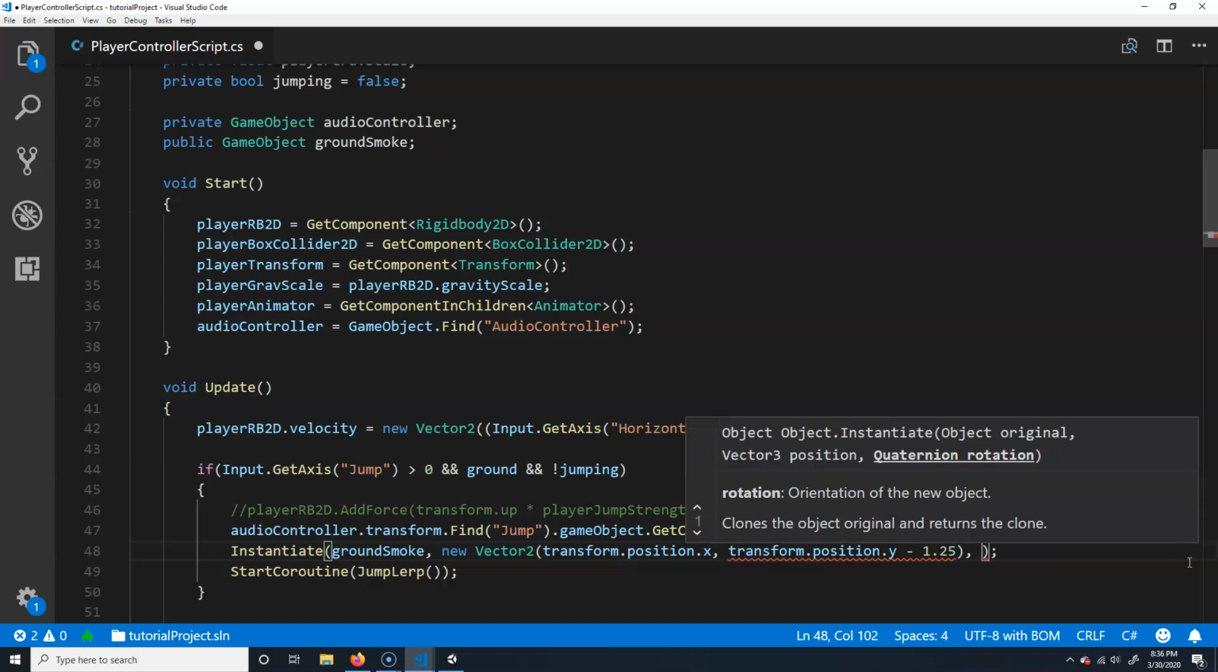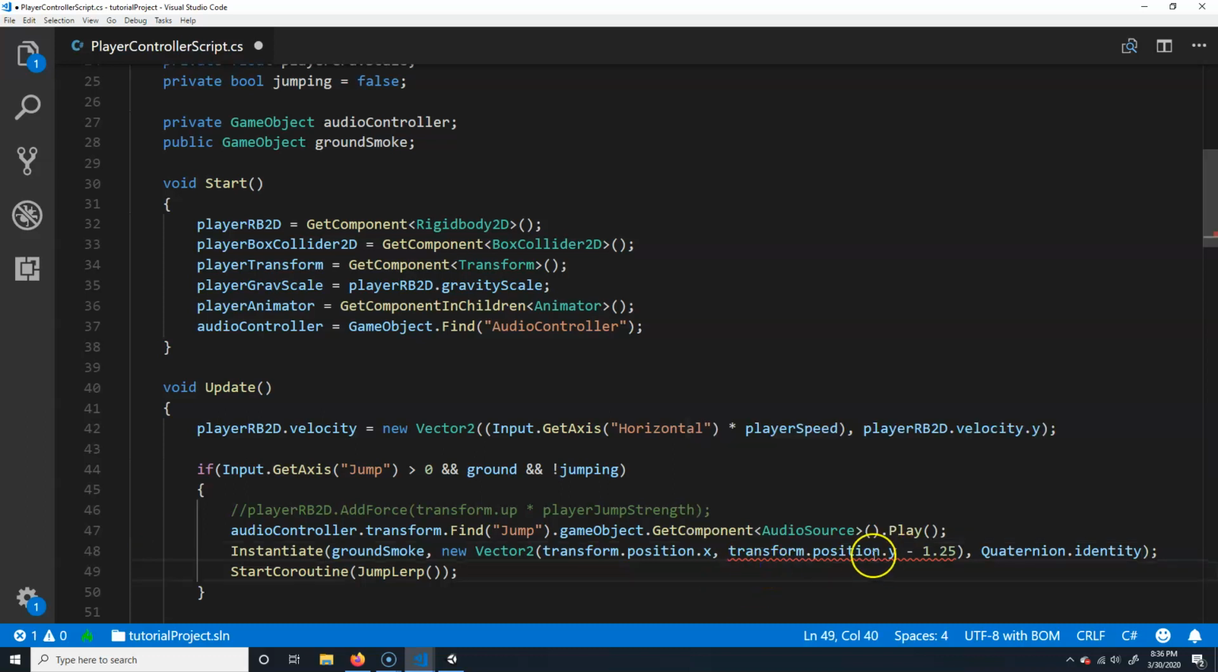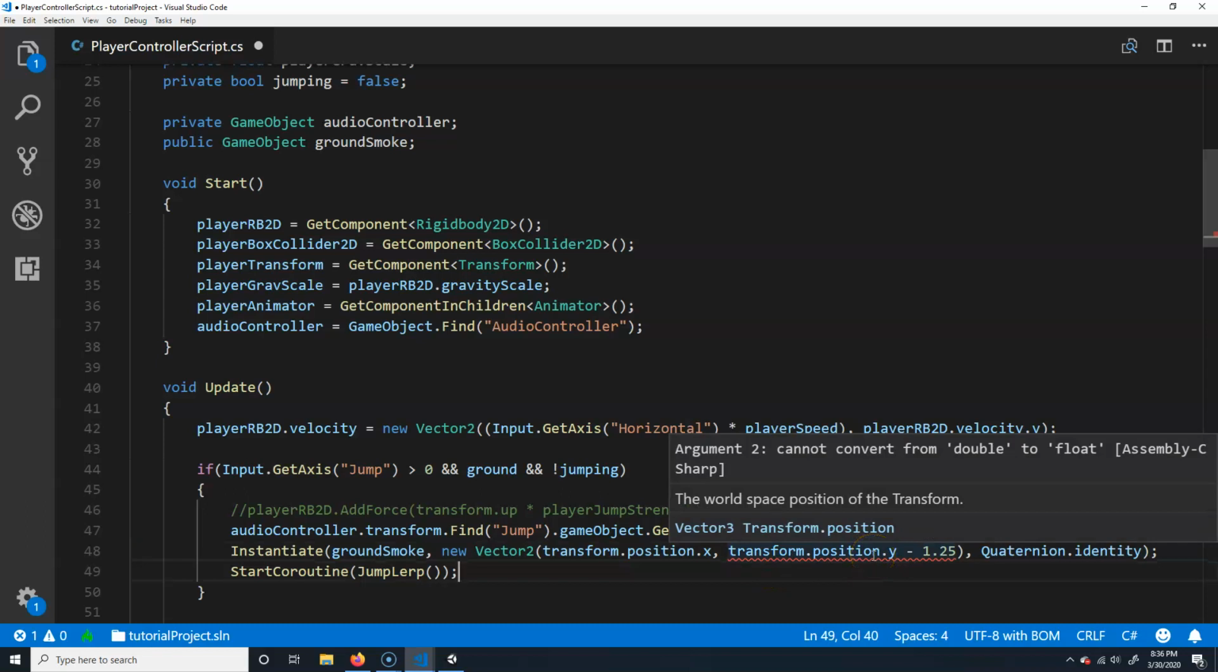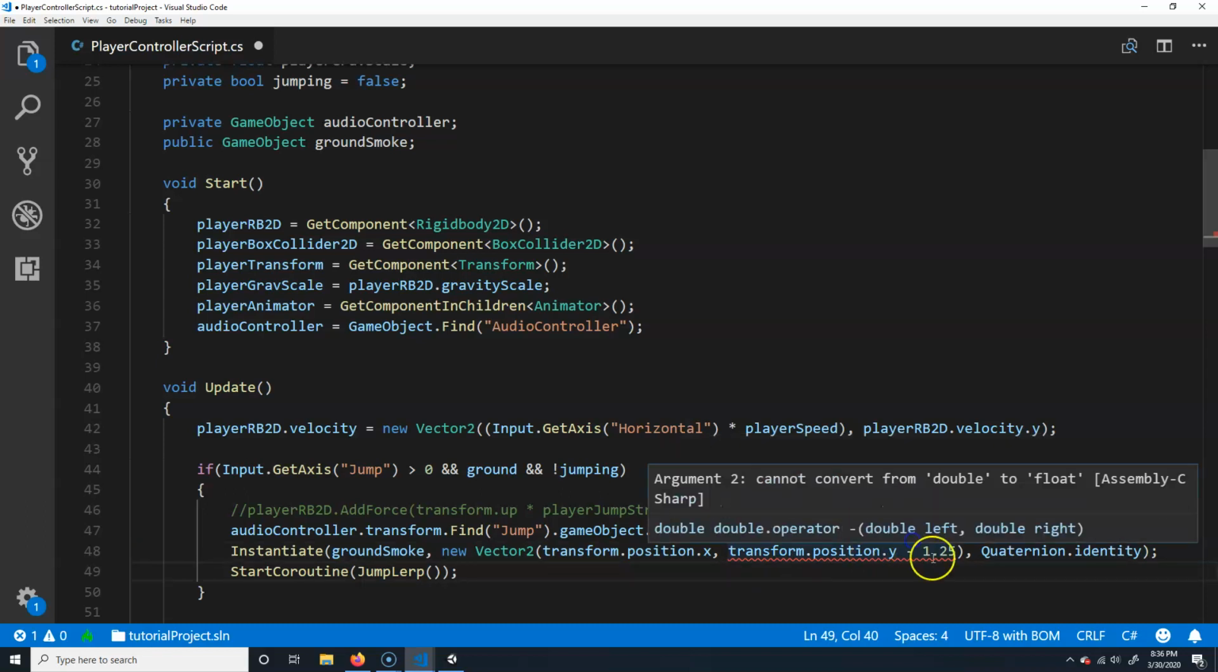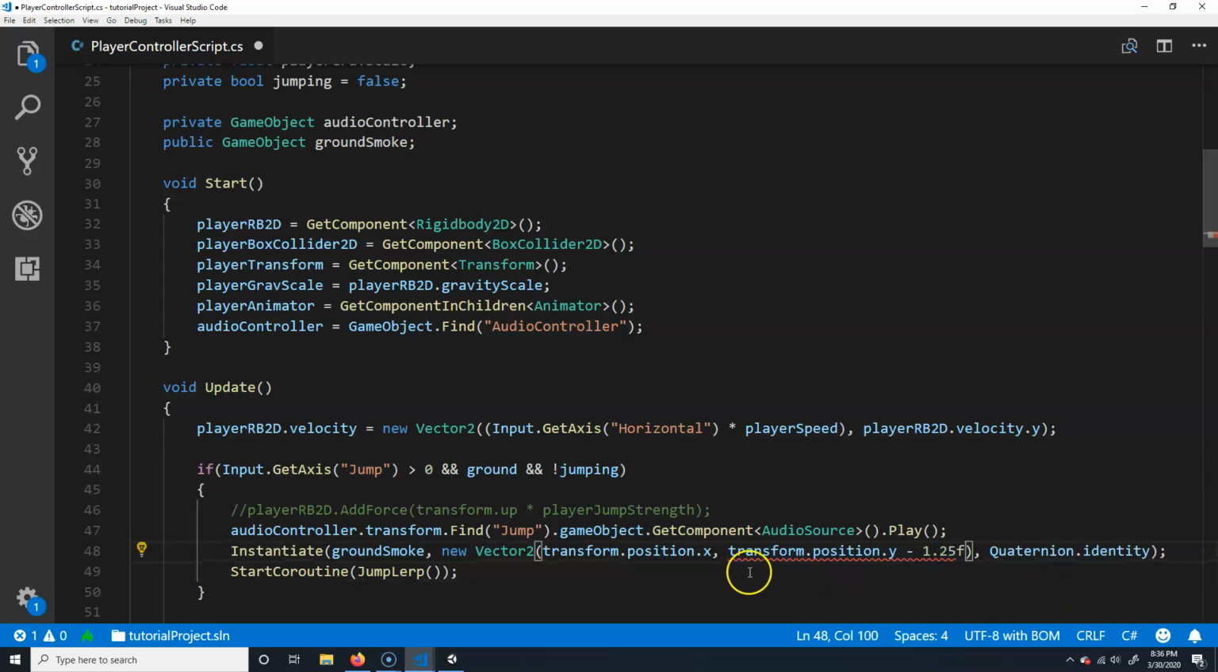And then the last thing it's going to need is the orientation. So this is going to be Quaternion.identity. So basically what that means is it's just going to start at a 0 rotation. And why am I getting a weird error here? Cannot convert type double to float. Oh, okay. Can I put an F on this? Would that fix it? It would. Okay. So, sorry, 1.25F. Go ahead and save it.